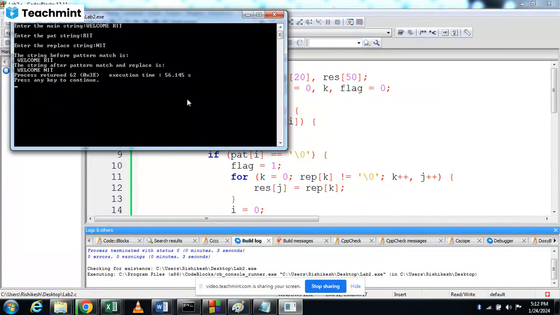The string before pattern match is welcome RIT. The string after pattern match and replace is welcome NIT. This is the output we are getting if the pattern is found in the main string.